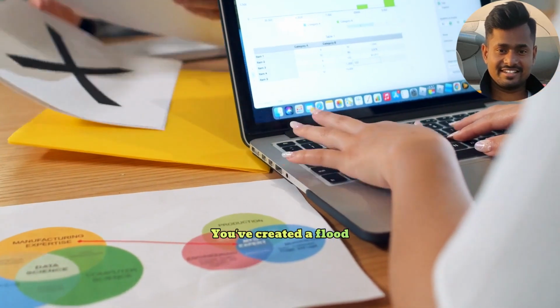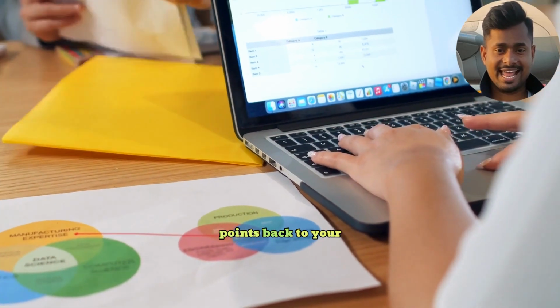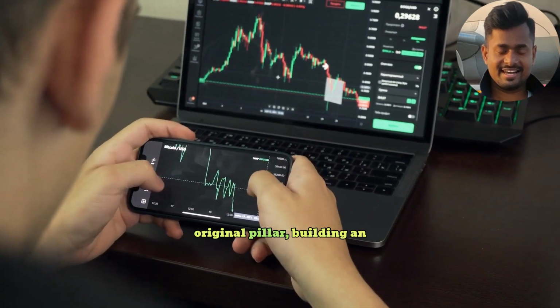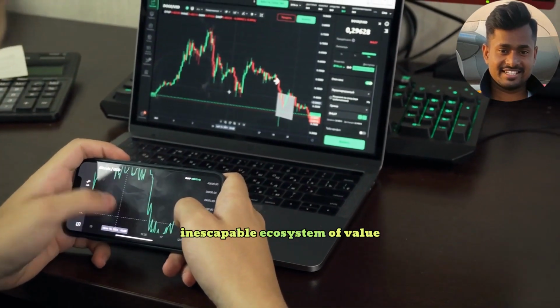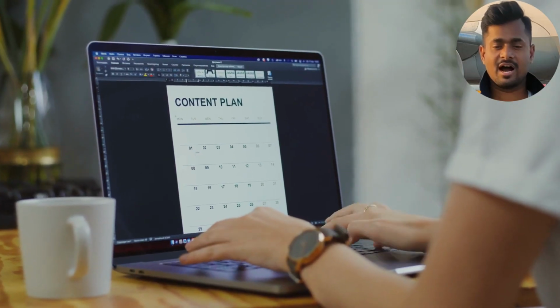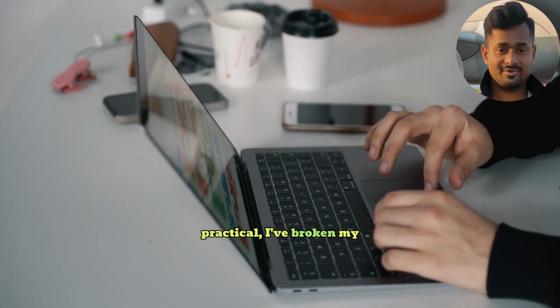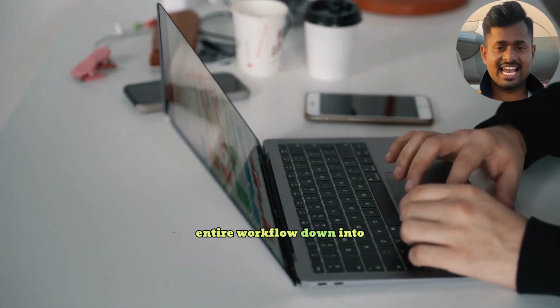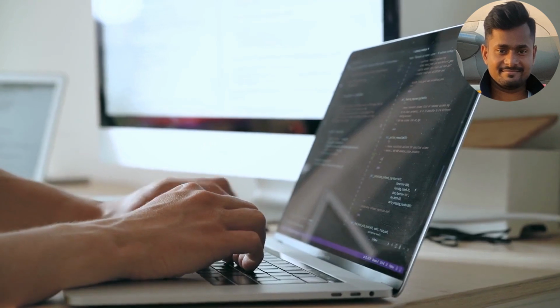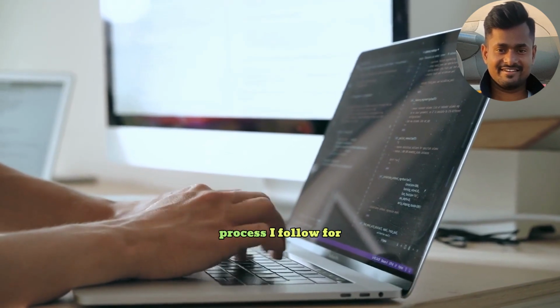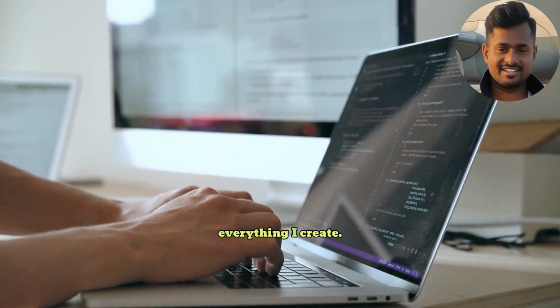You've created a flood of content that all points back to your original pillar, building an inescapable ecosystem of value around your brand. To make this super practical, I've broken my entire workflow down into a 4-phase system. This is the exact process I follow for everything I create.